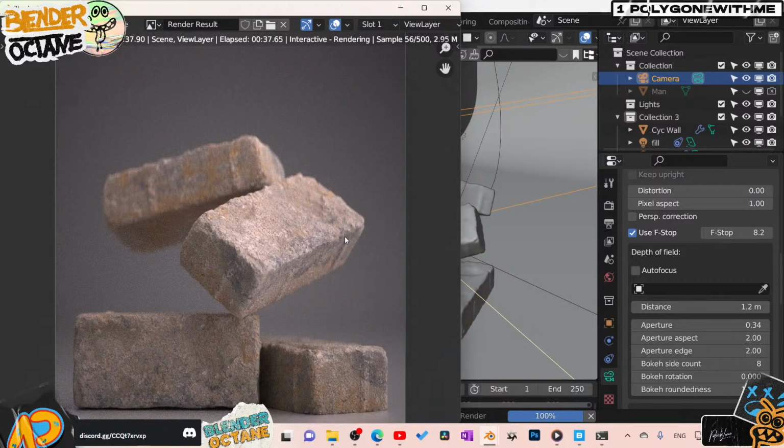And see, we got a little bit of a subtle depth of field there, 8.2, not too much. Let's see.